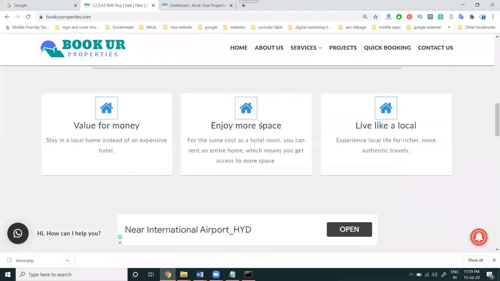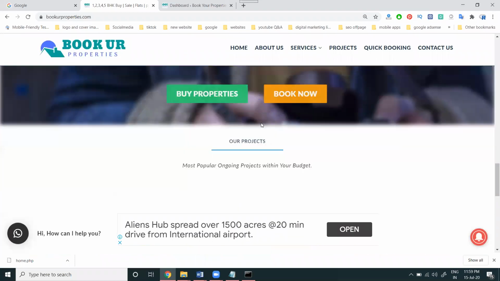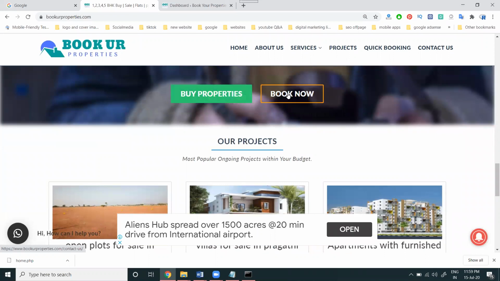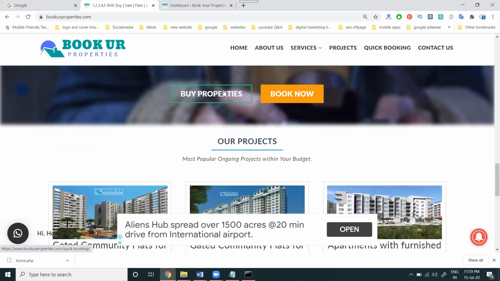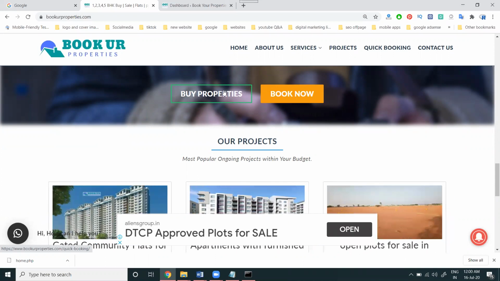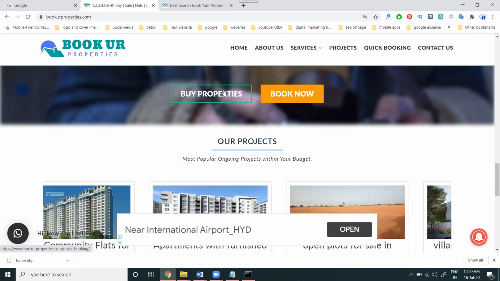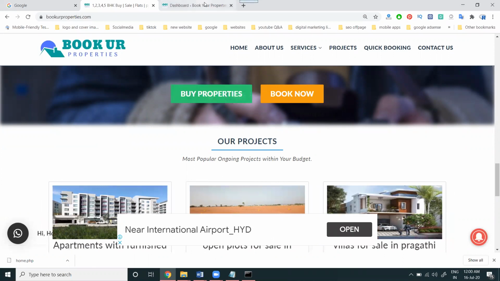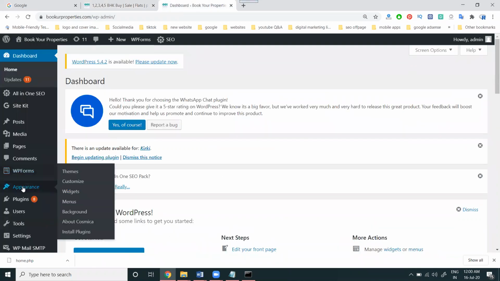When scrolling here, it shows a lot of buttons: buy property and book now. We can use the buy property option, and we can use the let's chat option that is given. Which option? Let's chat. In this option, you can go to the WordPress login.